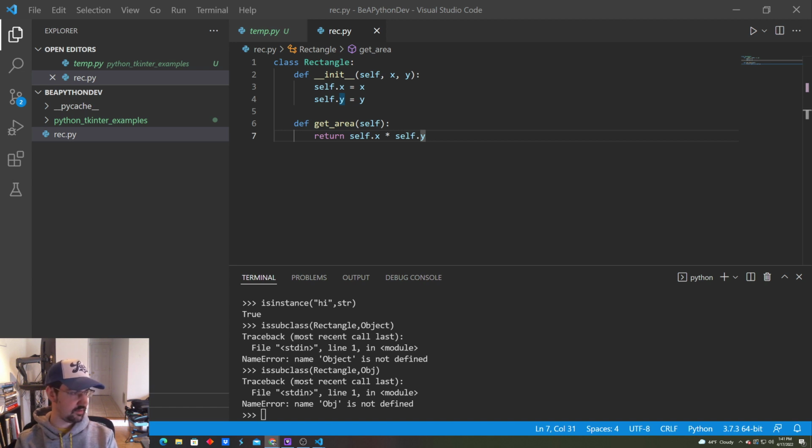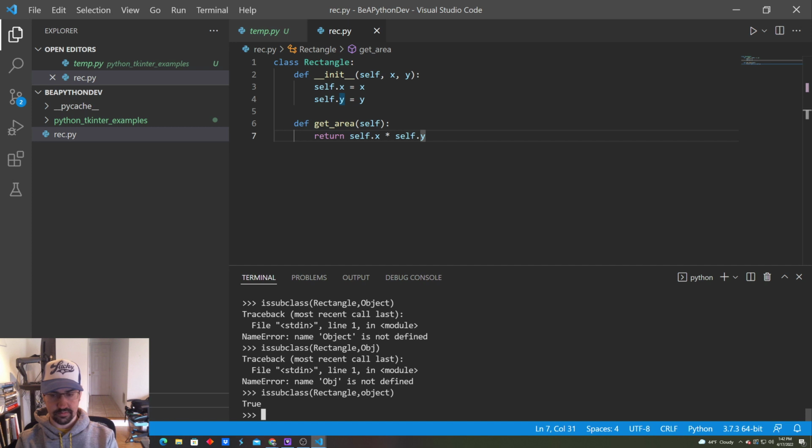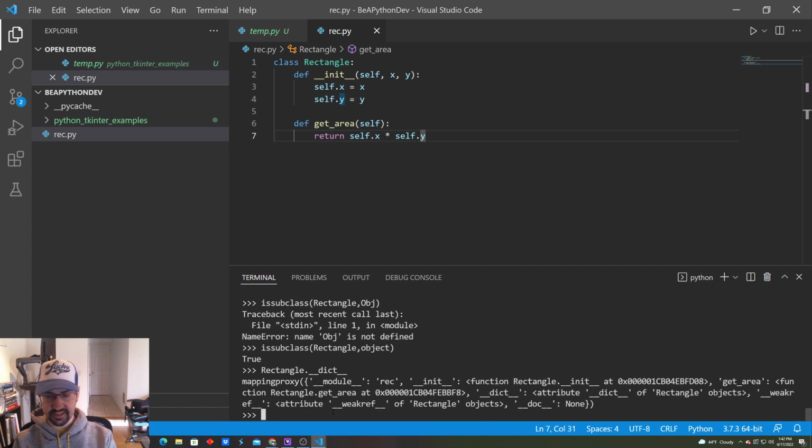Python object. Is it just this actually? Okay, it's just plain object. So is rectangle a Python object? True. And since it is, we know that it has the same methods that an object does. So based on that, if we know Python objects have dictionaries, you can print the dictionary and you can show the mapping proxy of all the dictionary values, which shows our get area function and defines it as a function. So yeah, some more introspection stuff there.